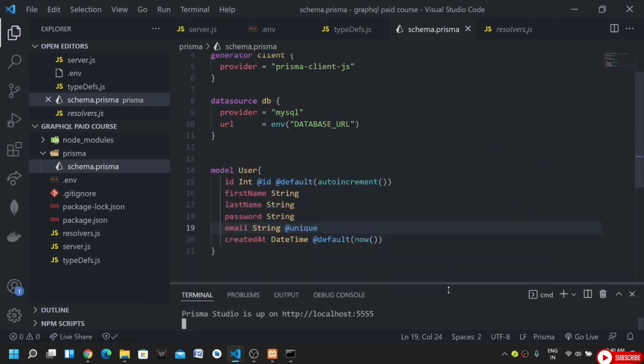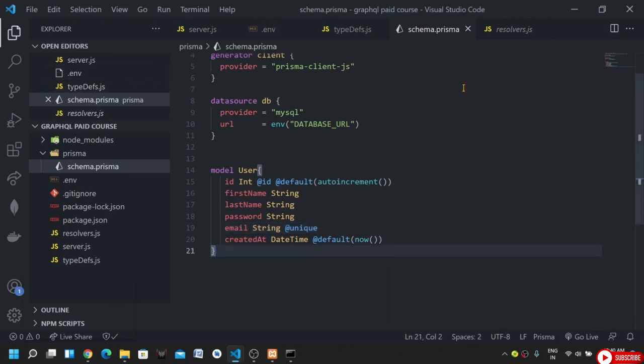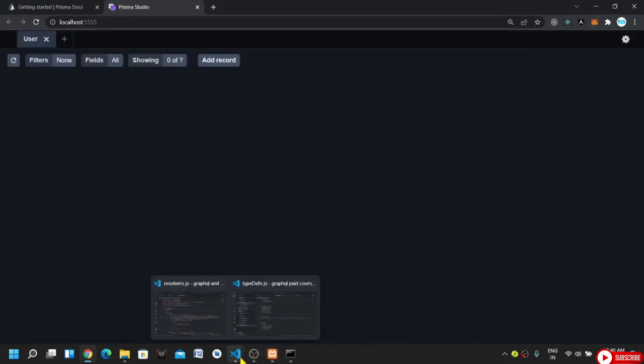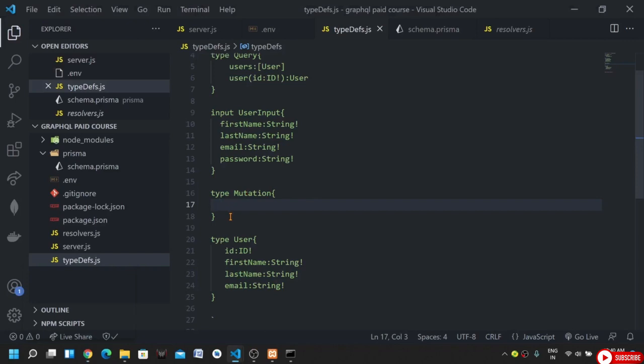Let me minimize this and we will open our type def. Let's create a mutation first of all. Let's give this mutation a name, maybe signUpUser, and from the client we will pass all the user details: first name, last name, email, password. Let's give the parameter a name, maybe userNew. We will pass this from the client as a query variable, userNew, and the type of it is the one we have already created, that is UserInput.